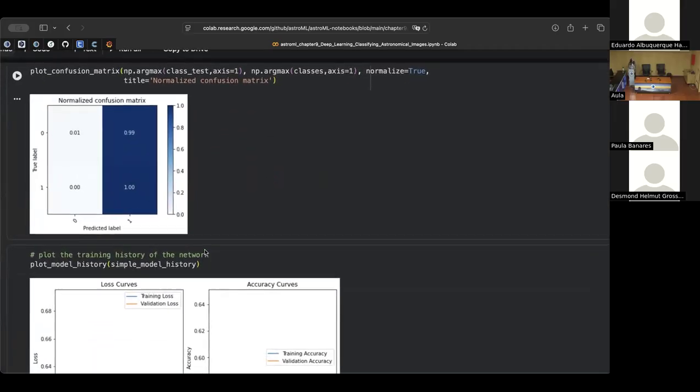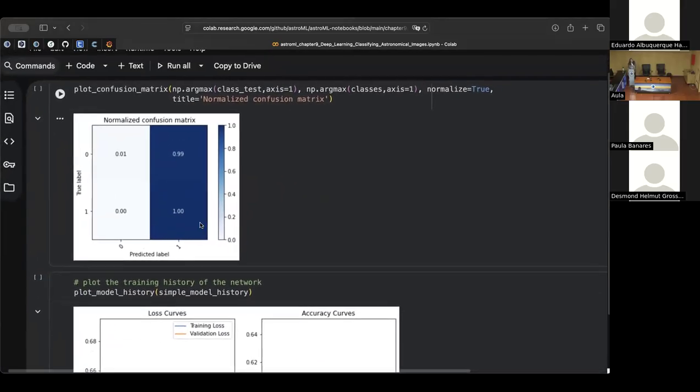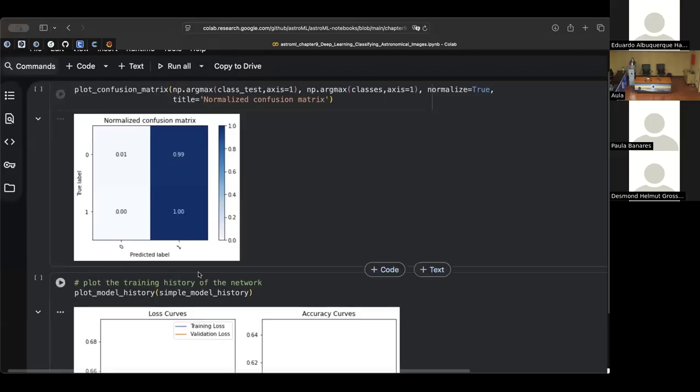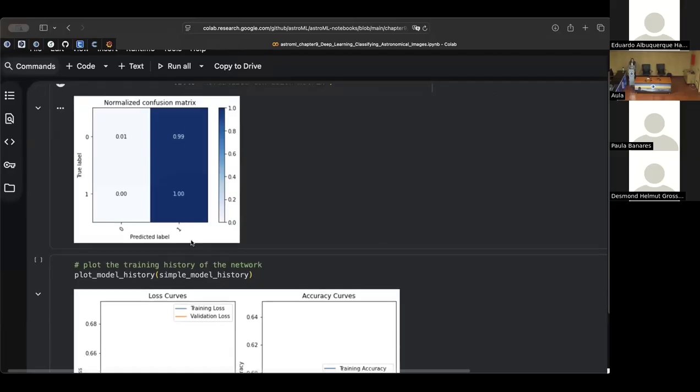This is what we typically look at for a classification task. We see, okay, what is the percentage of images that were accurately classified as what they're supposed to be and how many were not.